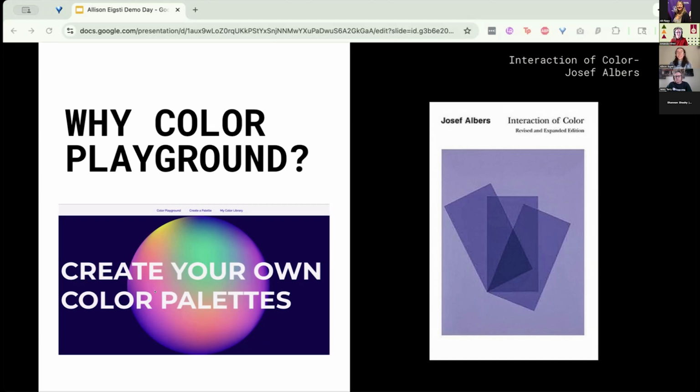So I got the idea for the Color Playground while I was reading this book called Interaction of Color by an artist named Josef Albers. And his teachings around color were pretty revolutionary for the time. He really focuses on how colors change based on your perception of them, based on a lot of factors, including the other colors that are around a specific color. And his teaching is very practical too. So this book is just full of exercises that the reader can do. And he recommends doing them with colored slips of paper.